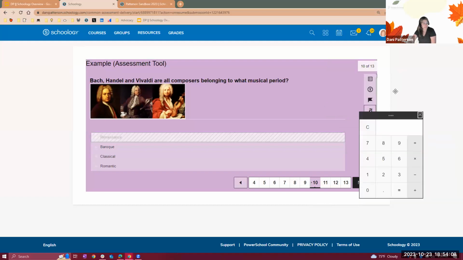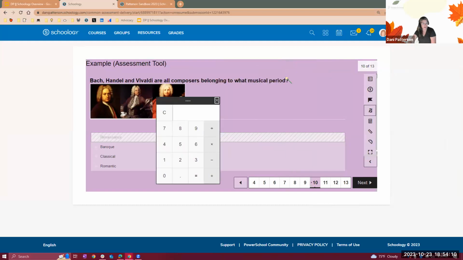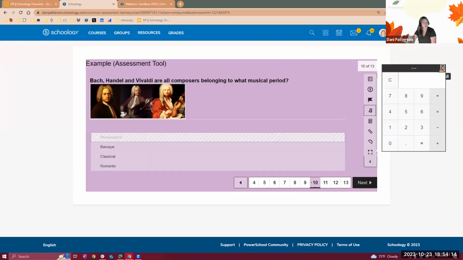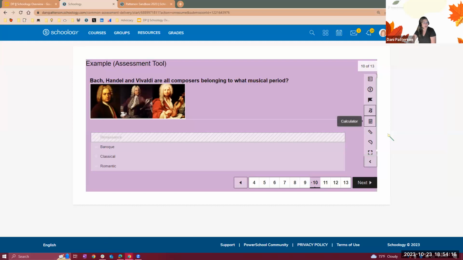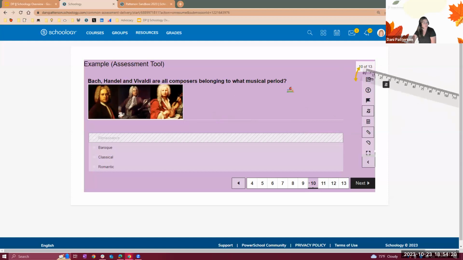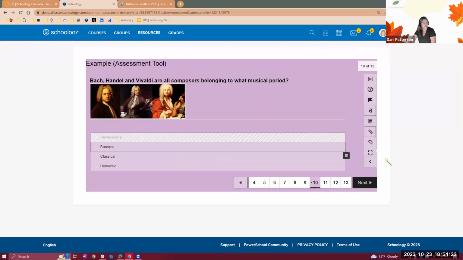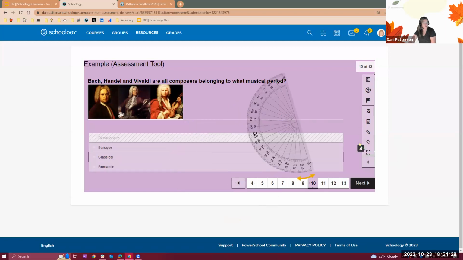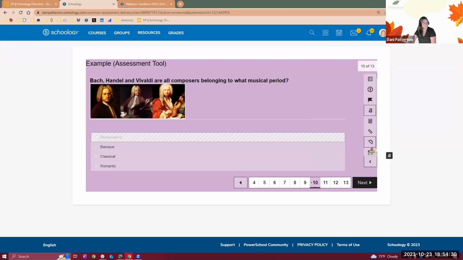I also have a calculator, so no need to pass out a calculator. I have one right here. I can move this around on my screen, close it out when I don't need it. I have a ruler, same thing. I can move this around, take it off my screen when I don't need it anymore. I just click on it. And same thing with the protractor. Really cool tool to use.